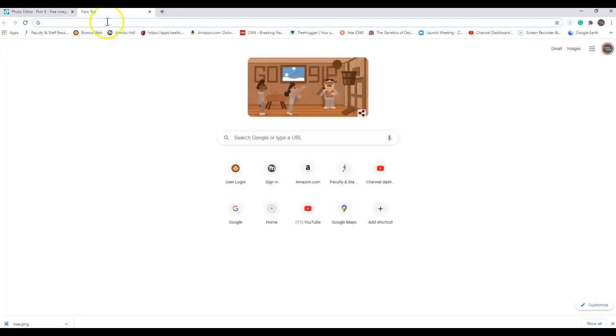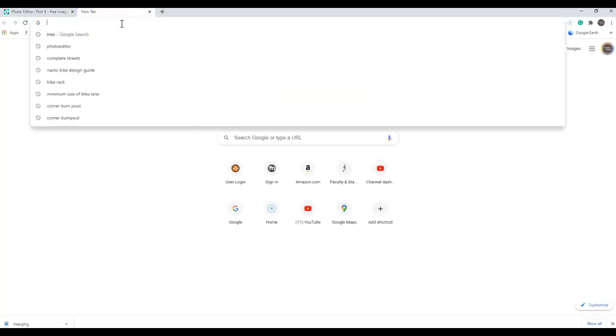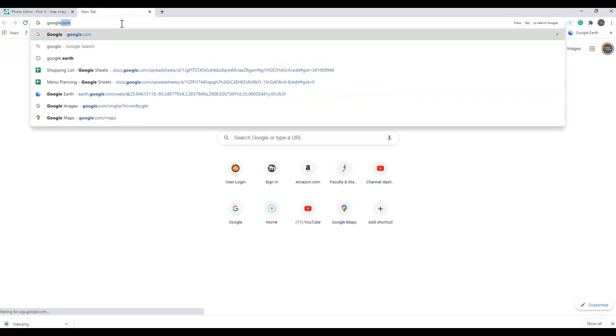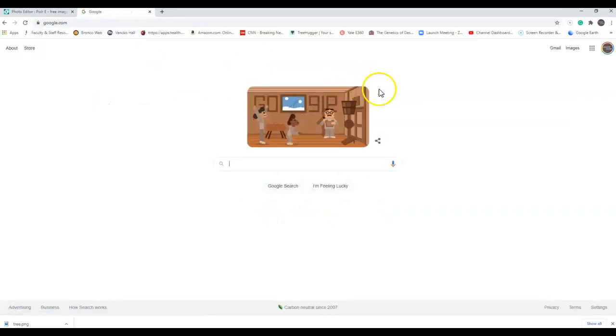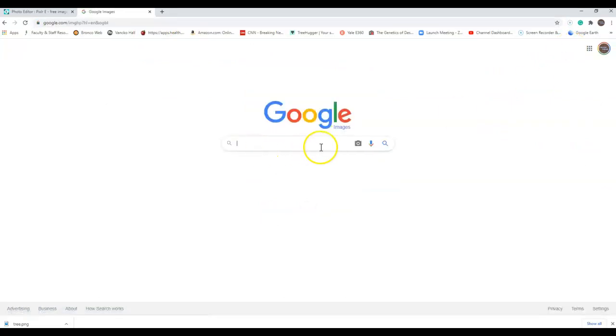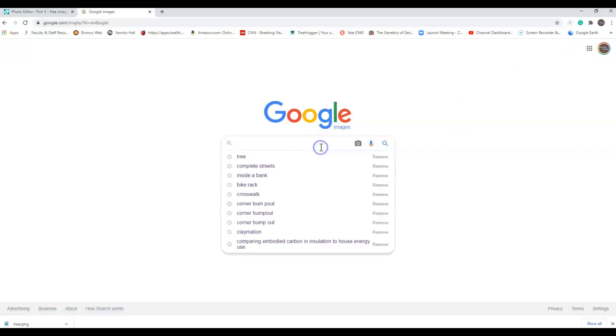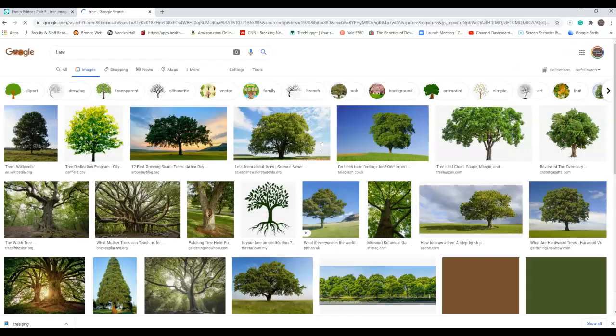So the first thing to do is to go to your web browser or a new tab, whatever the case might be. Go to google.com, and if you're not aware, there's an image search. So if you click here, anything I type here will only search images for me, and that's great. We're going to use that a lot in this assignment. So I'm just going to type in tree, okay?